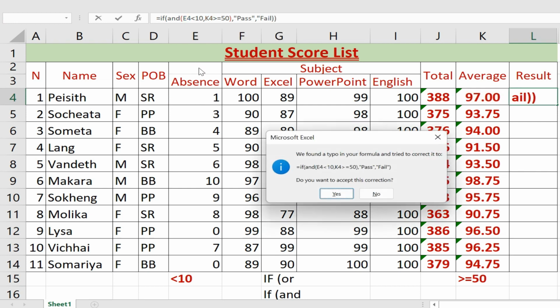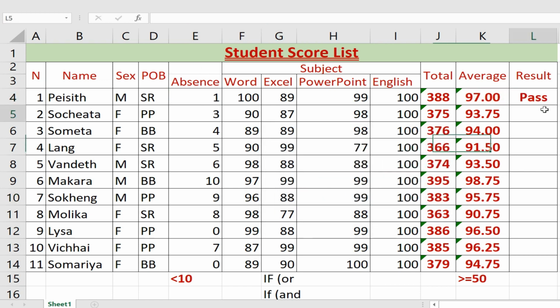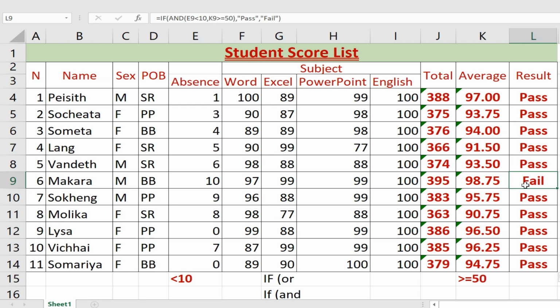And okay, the bracket we have to close 1, but at the moment I closed 2, so it shows the message, and then I will drag it down. You see in here why the student failed. The average is 98.75. We can check in here, yes, because the absent is greater than 10. So they fail because of the absent.